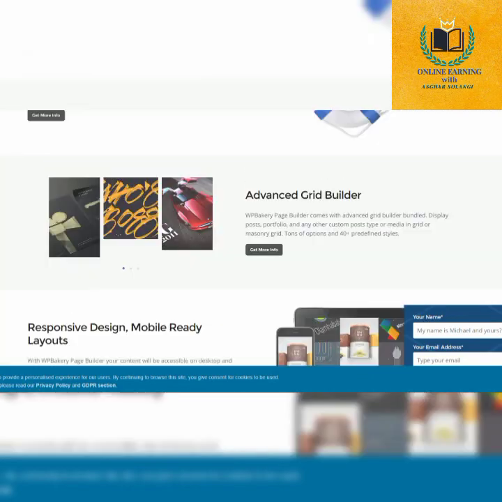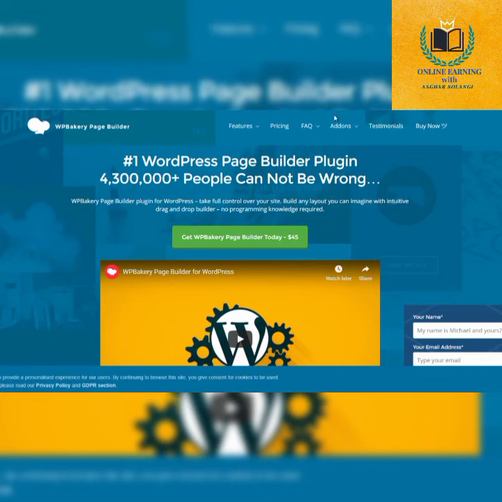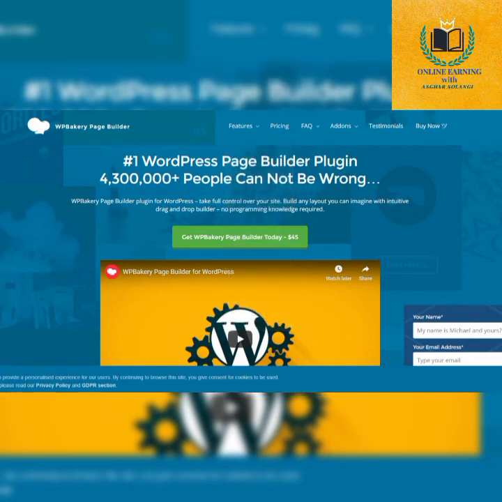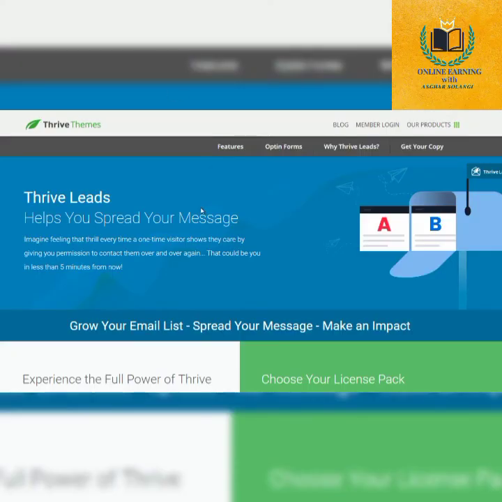So this is WP Bakery. You can see the features here. There's a lot of things you can do. To get here, it's wpbakery.com. Next up is Thrive Themes. That's thrivethemes.com.